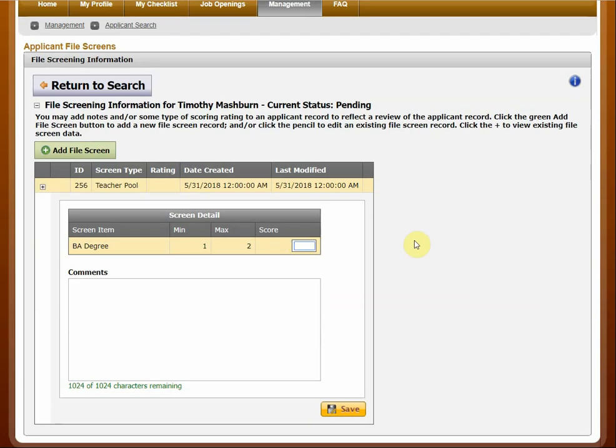In this screening, this is to affirm one way or the other that the applicant has a BA degree. And so the minimum is a 1, 2 is a max. So we would enter the 2 as an affirmative and type our comment. And save.